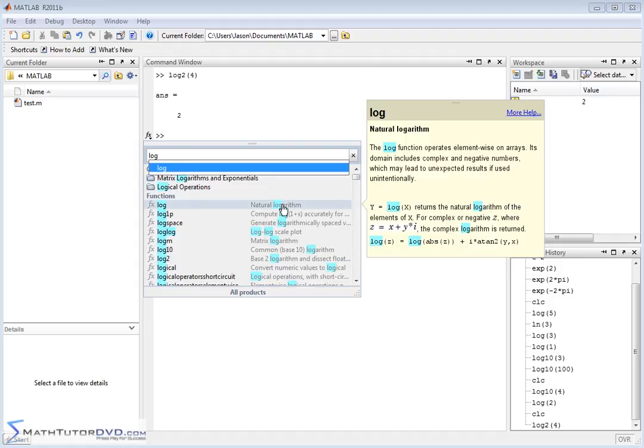The natural logarithm. It tells you right here the log function is the natural logarithm, operates element-wise on arrays, returns the natural logarithm of elements in X. So it's talking about elements of an array and all that. It's just because MATLAB is really working internally a lot with matrices. So if we created a matrix or a vector and then operated on it with the logarithm function, it would take the log of each element. That's all it's saying there. But it's telling you the bottom line is that this is the natural logarithm.